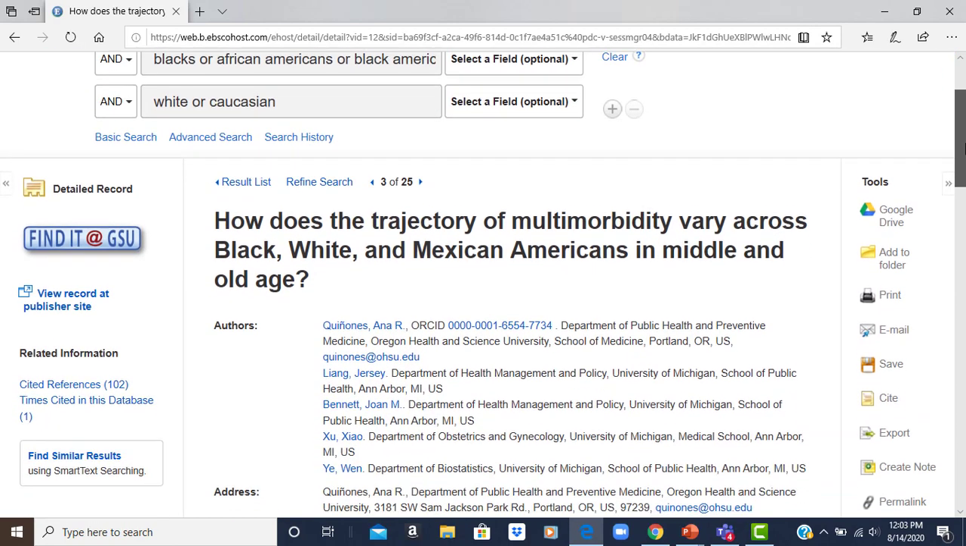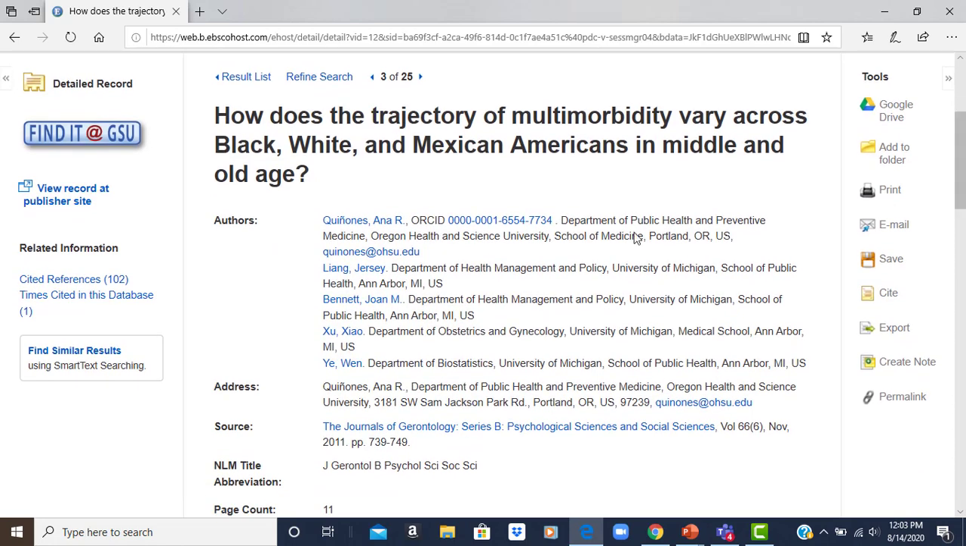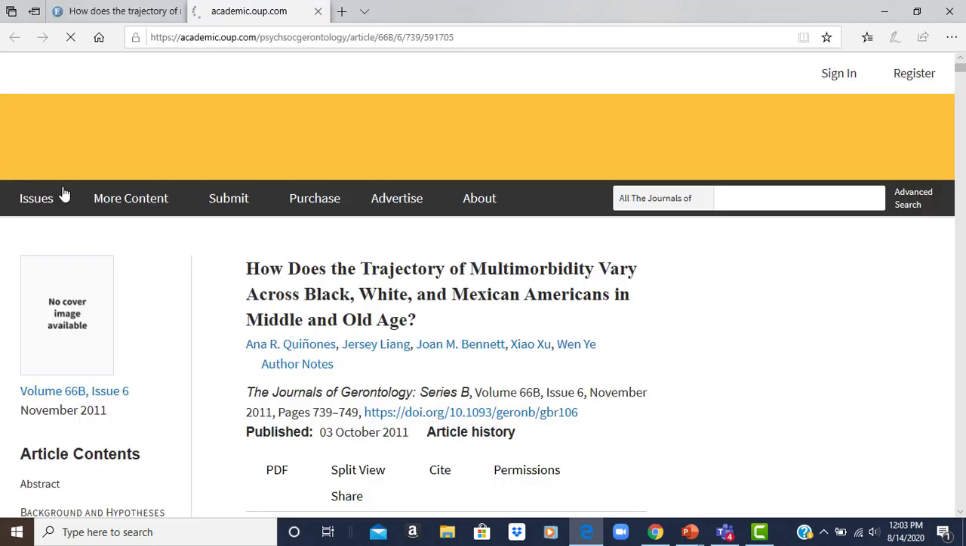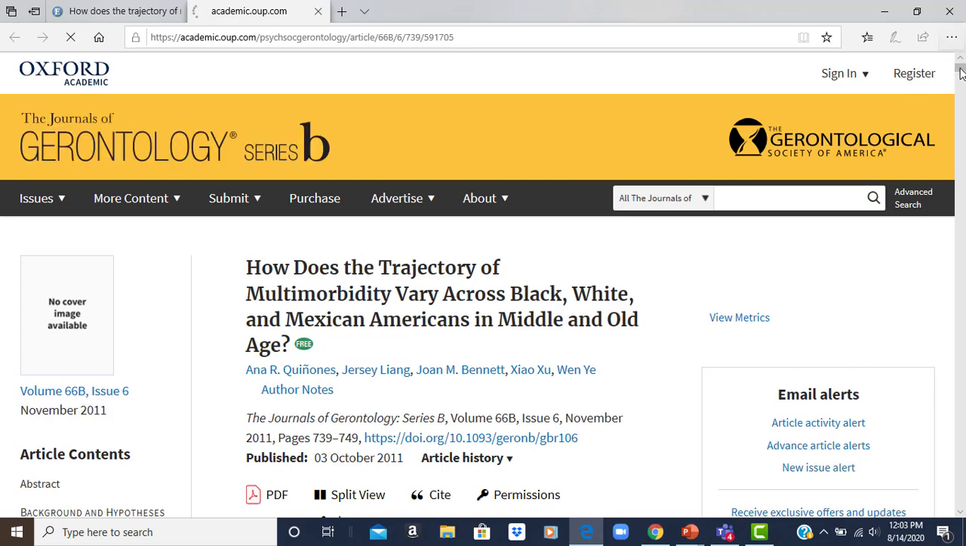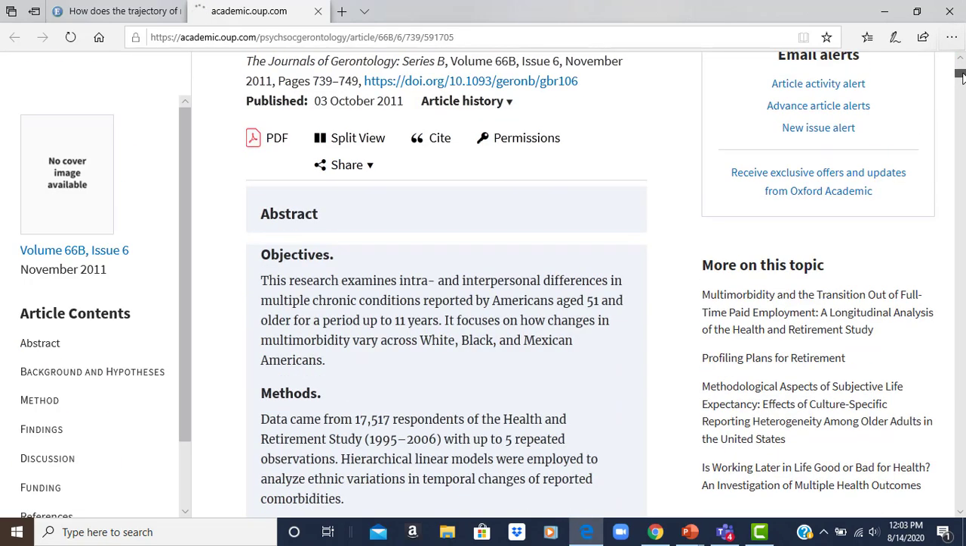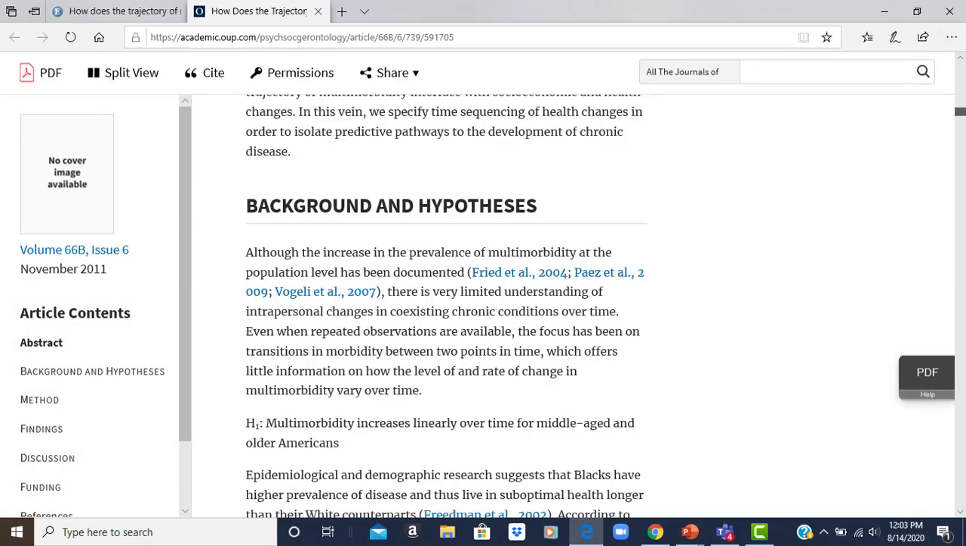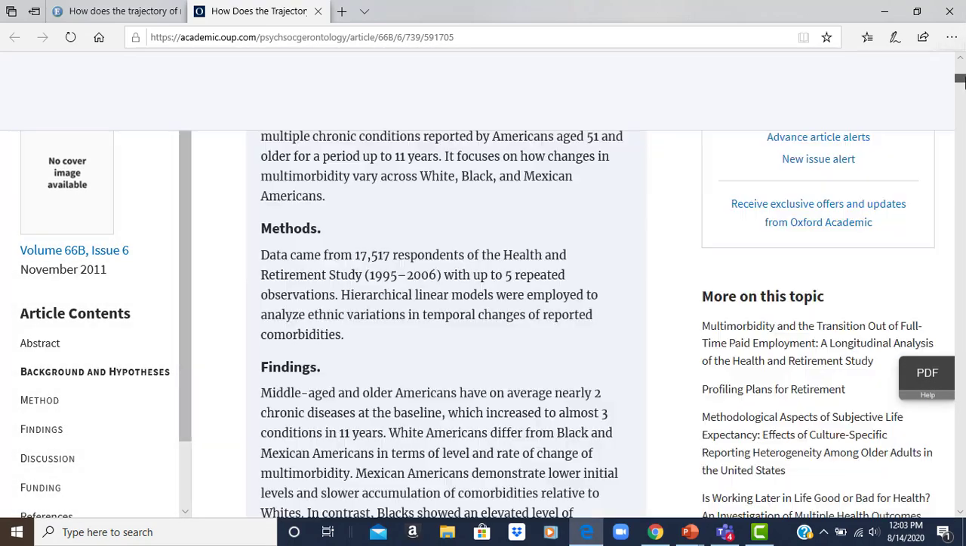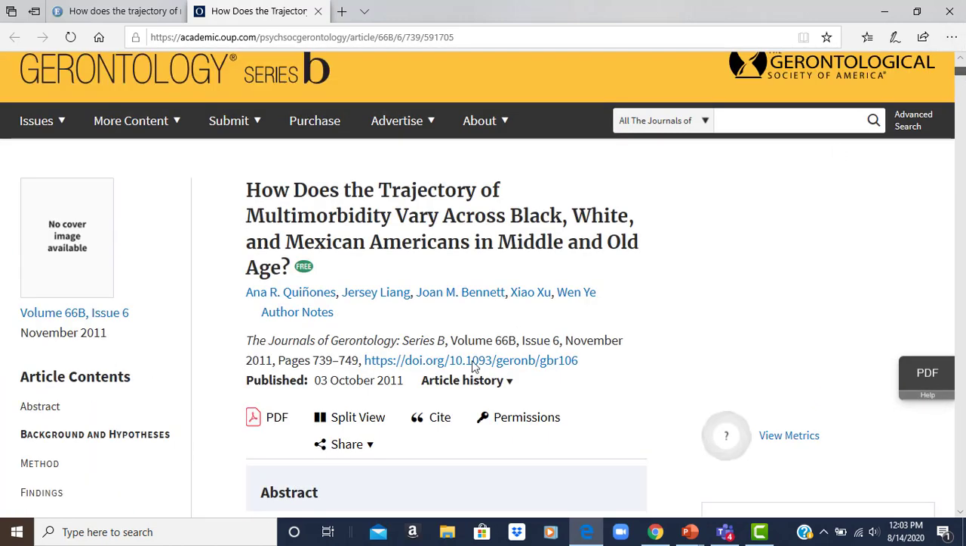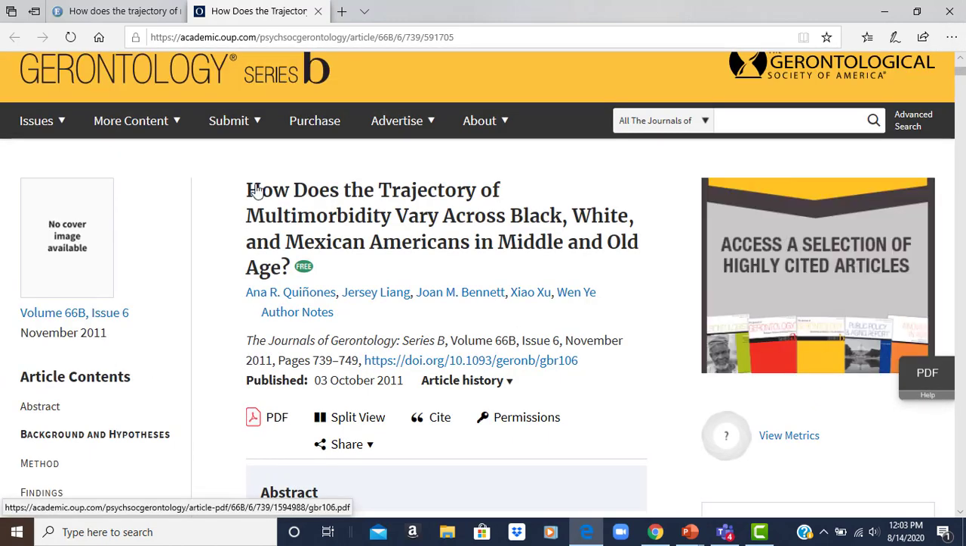Now let's see if we can find the full text of the article. So I want to point out that when you see view record at publisher site, it may or may not lead you to the full text, and we would have to have a subscription with that publisher in order to have online access to it. Okay, so this looks like one we do have a subscription with, and you could easily download the PDF here.